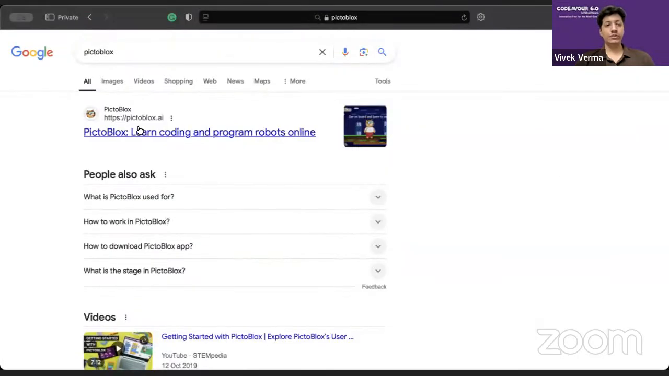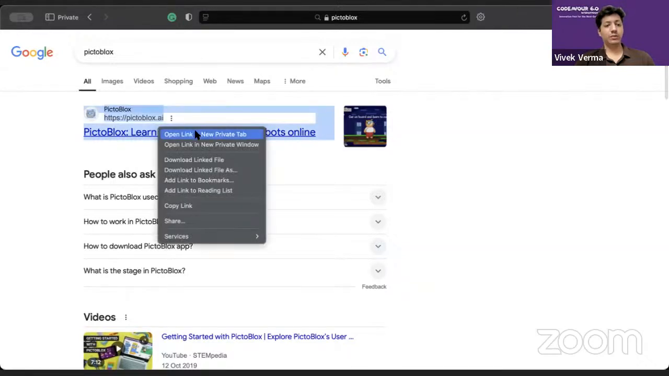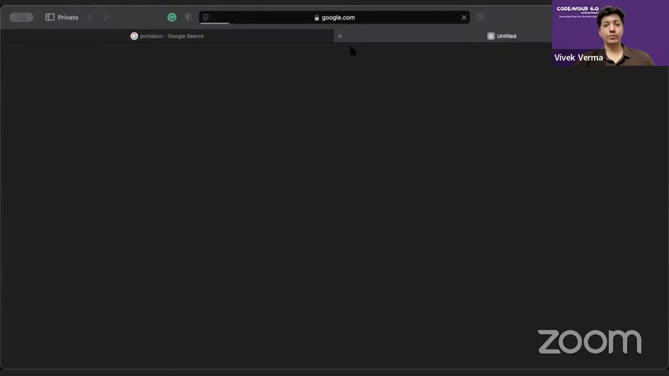So the online version is just pictoblox.ai. Just type pictoblox.ai and it will open this particular page for you. Over here, we have the web version of PictoBlox, which is also up to date. It's the updated one. You can use this if you don't have PictoBlox in hand right now.